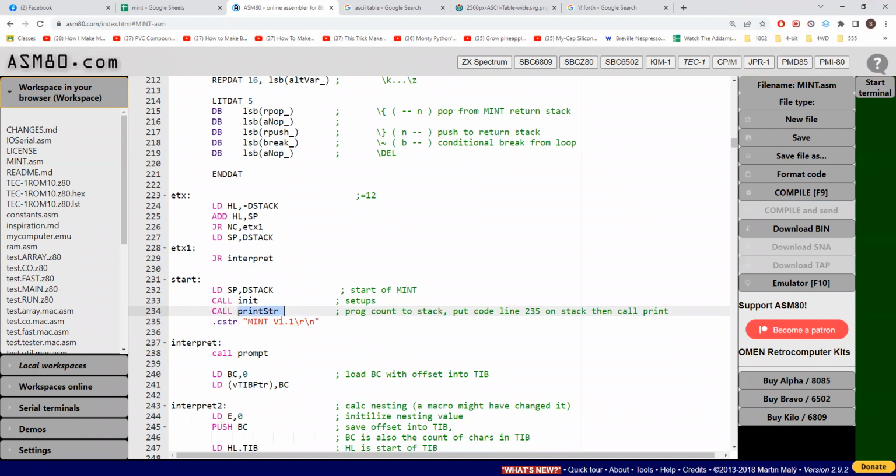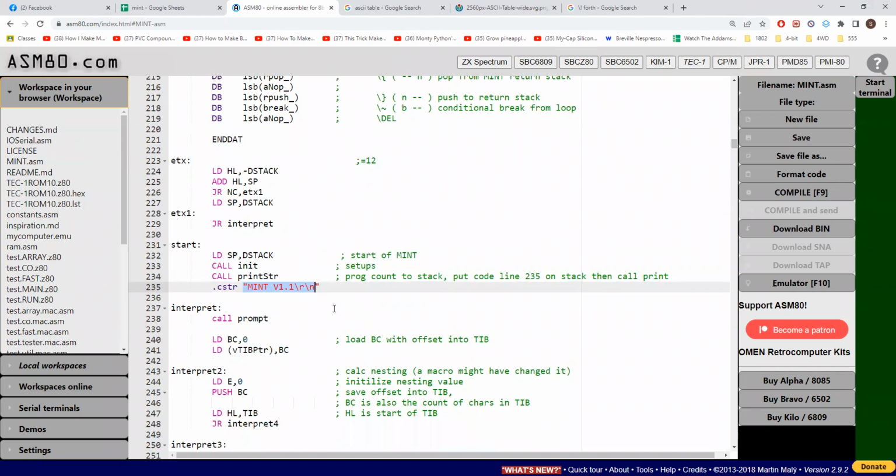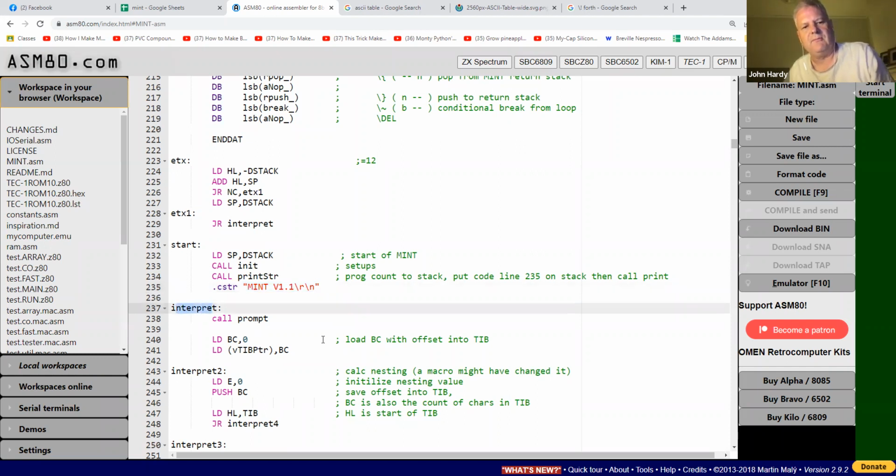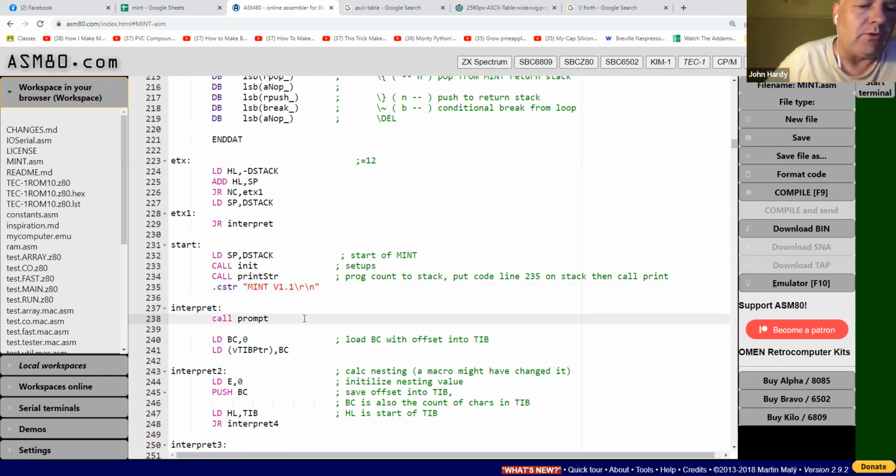So this, which is print string, measures this. Yeah, exactly. That's why it's cool. That's why I like it. And so eventually it will return us to the next thing, which is 237. That's where we'll return to.